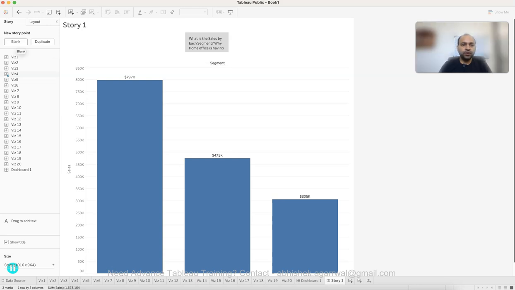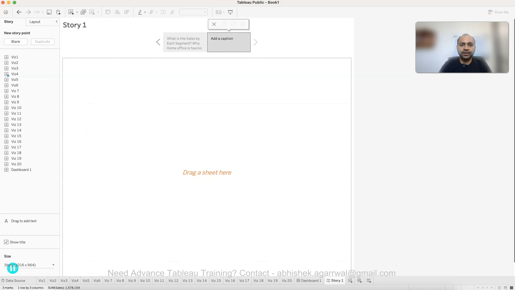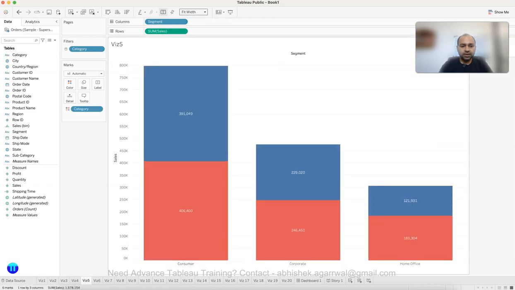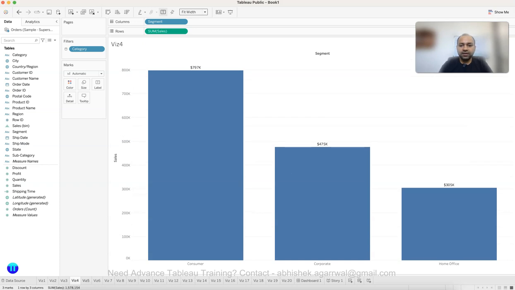Now the next part of this is a new story point. Either you can duplicate or you can create a blank one, so we'll create a blank. Does home office always have lower sales? That means you want to look at each of the segments and see whether home office is always lower or this is the first time it has been the case. So over here, you have the visualization about corporate, home office and all of that. What we need is basically a trend for this.